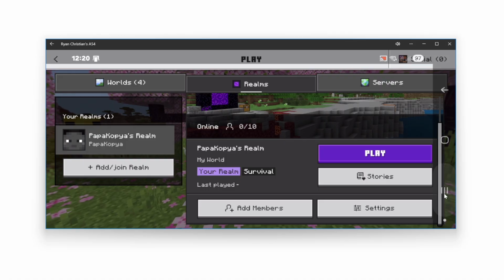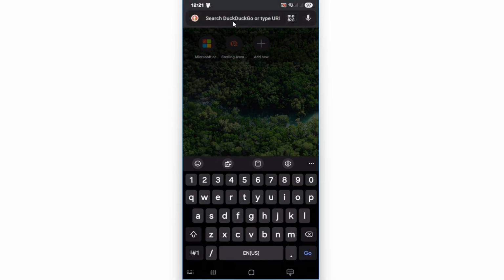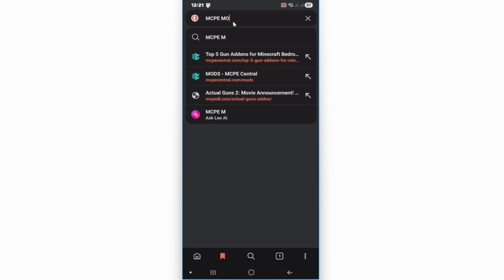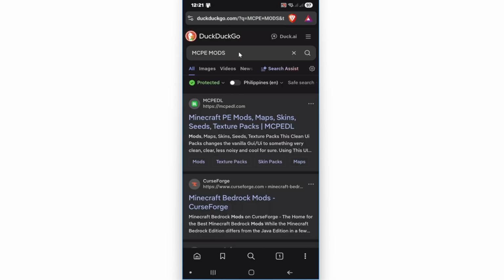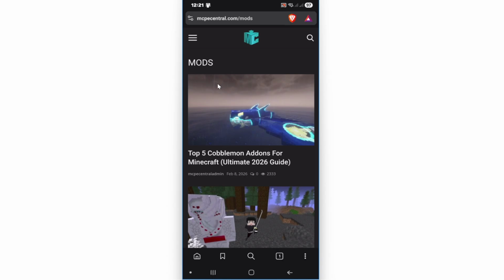Now, first up, if you have the game opened, close it. Once it's closed, go ahead and open up your favorite browser and just find any mod website. It could be MCPedia Central or CurseForge. So let's just go ahead and try MCPedia mods right here. Hit enter and let's load up MCPedia Central. You've got to use CurseForge or whatever.